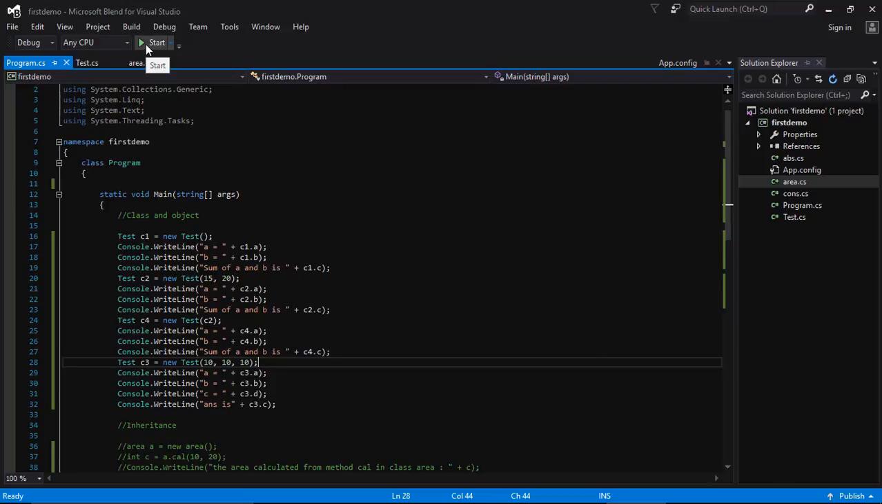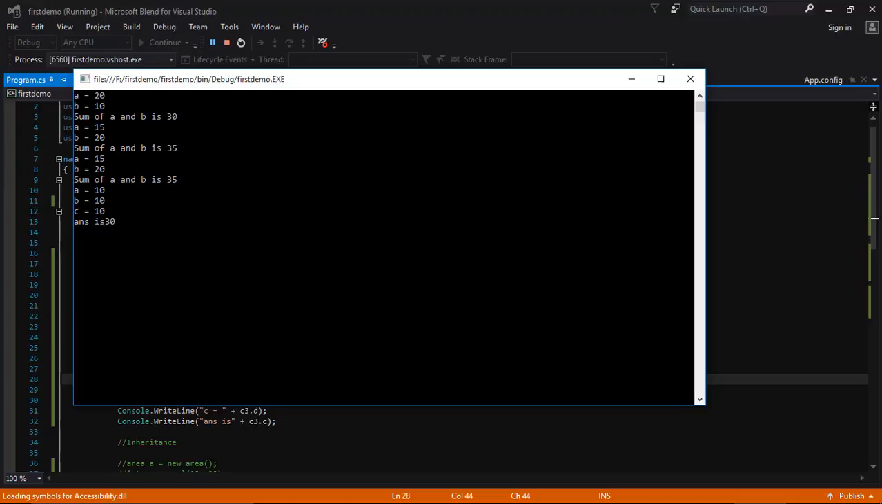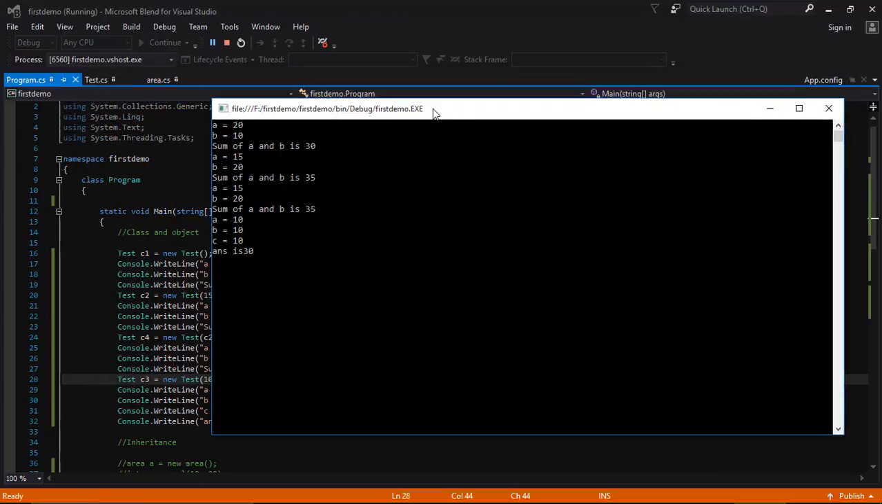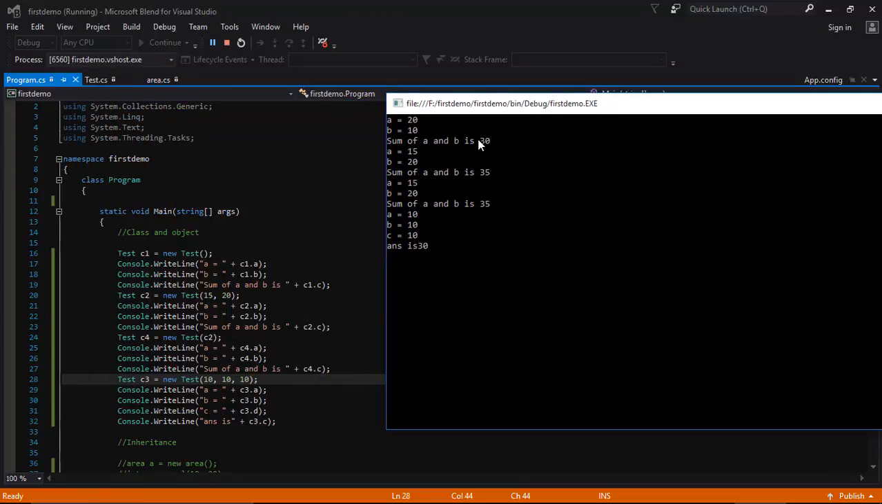Now let me run this application. Here you can see for the first case a equals 20 and b equals 10, because the default constructor has a equal to 20 and b equal to 10, and the summation of a and b is 30. Similarly, for the second case a and b are 15 and 20 respectively. So it will give a summation of these two, 35.